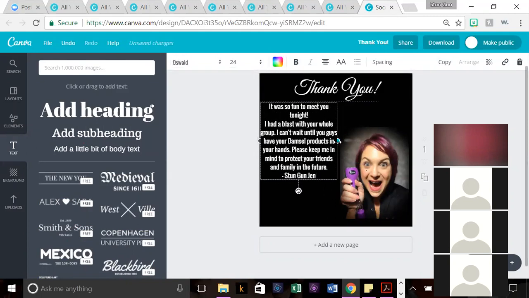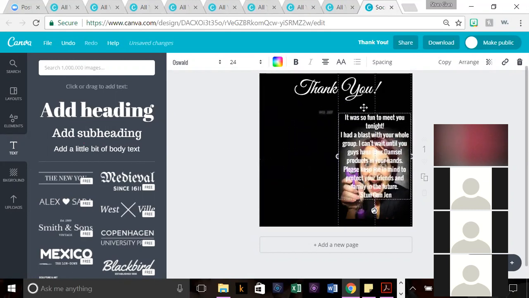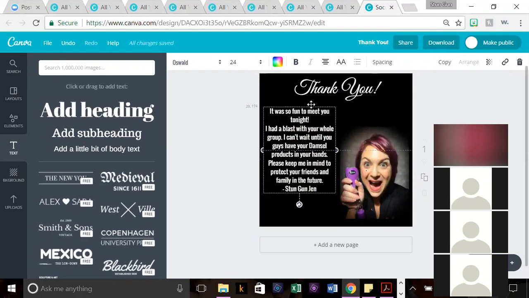You can change the size of that box so it fits in better. Okay, no problem. You can move it around. I can even move it in front of my picture. I can move my picture in front of my text, but that wouldn't make any sense in this case, would it? You get the idea.